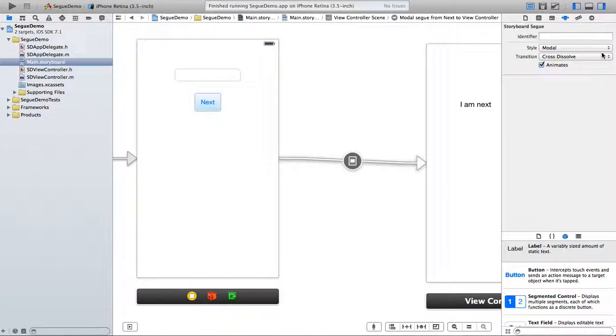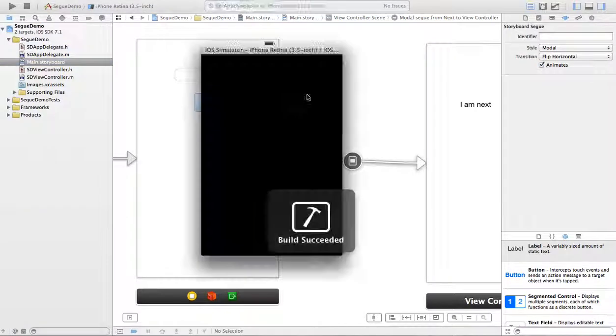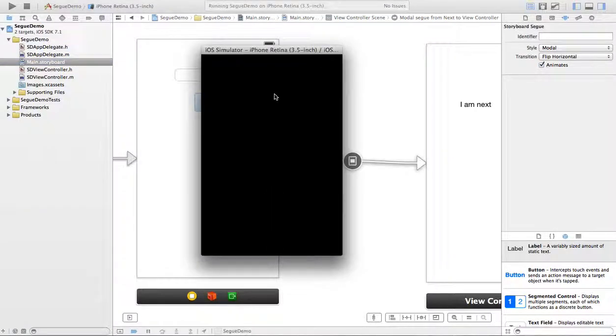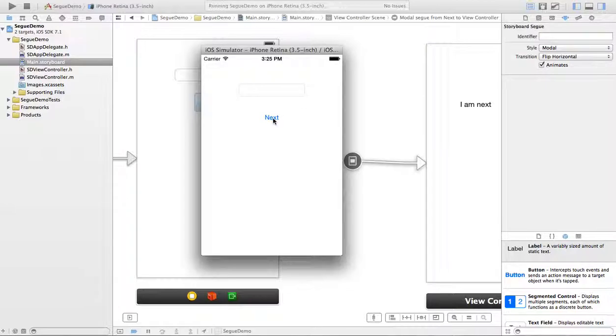I'm going to stop. If I change the transition into, say, flip horizontal, and I run this, you'll see the same thing, only that the effect from going from one scene to the other, from one screen to the other, is a flip like this, right? So then I'm going from one screen to the next one.